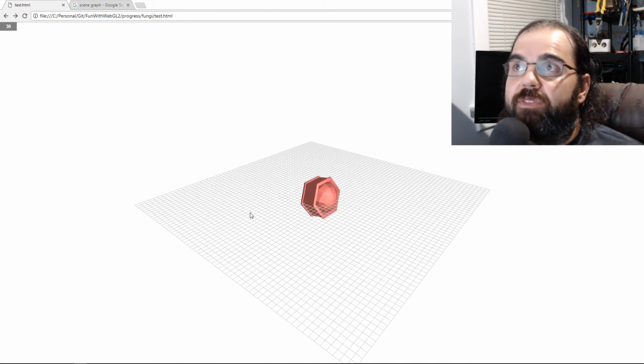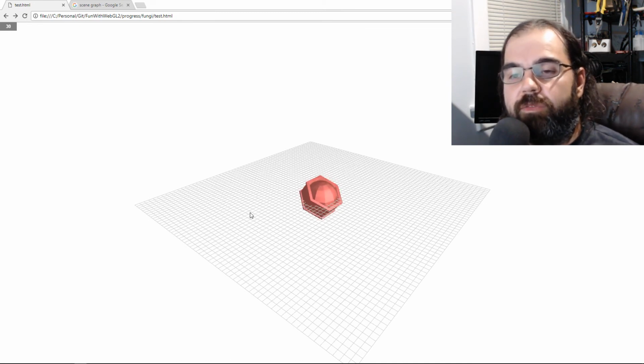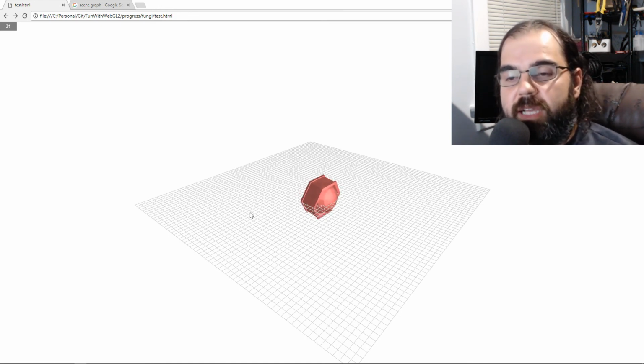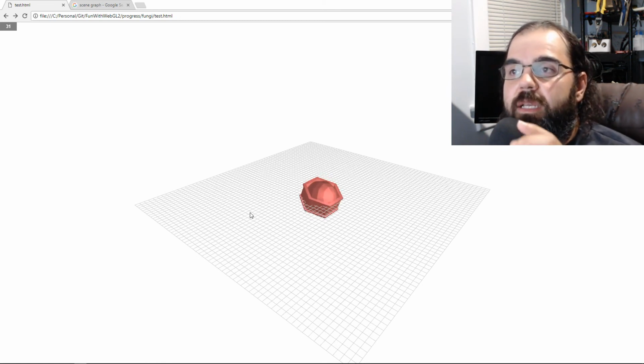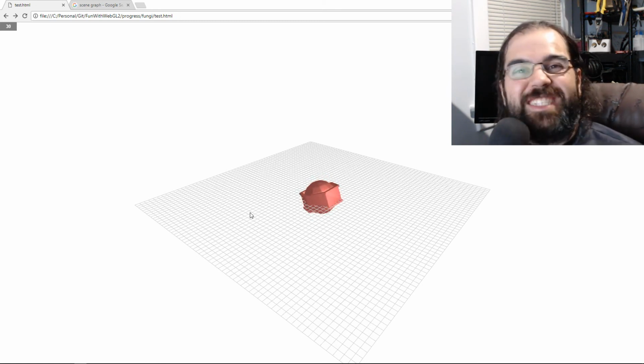Another great thing for scene graphs, or the idea of hierarchy transformations: once we're done with this planet, we're going to move into bone animations. And bone animations work the exact same way.